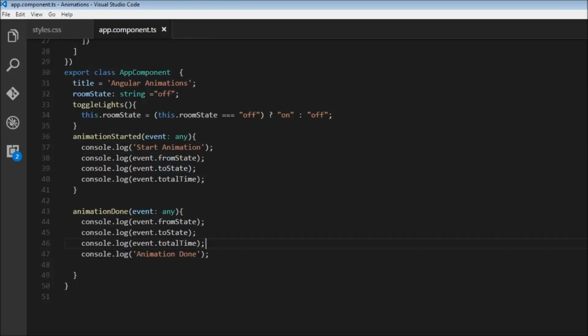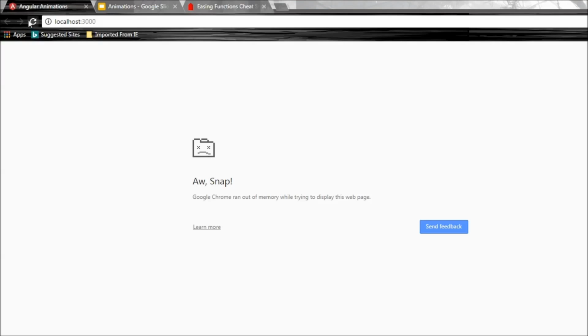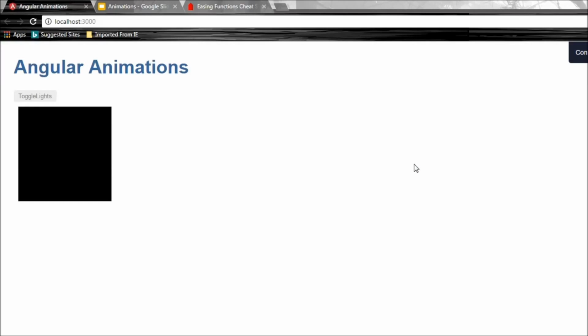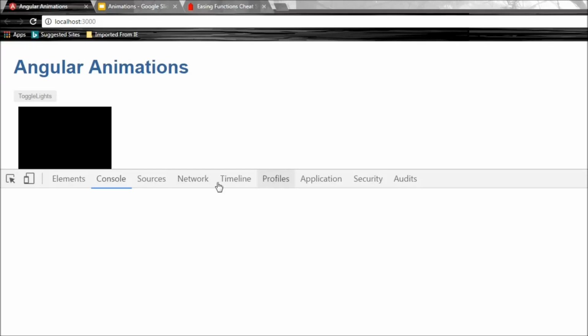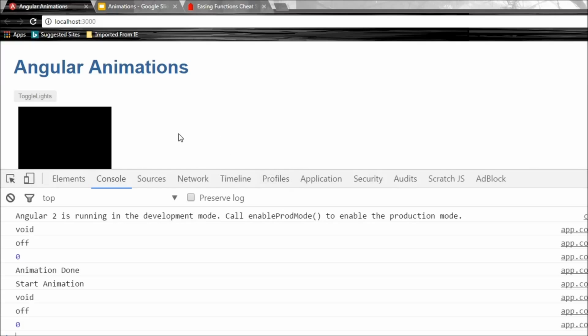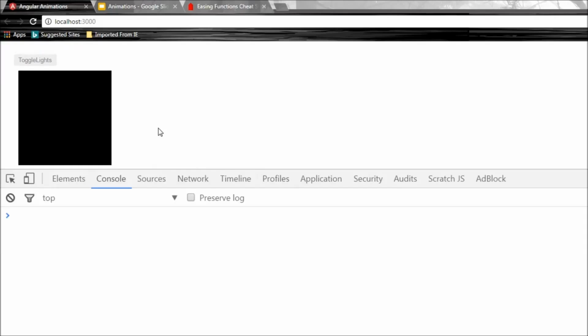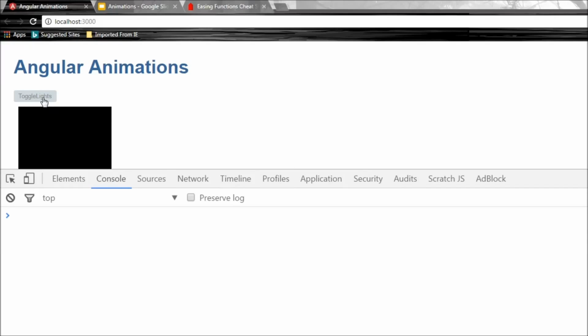So when I save this, let's go over to our browser, and this has crashed. I'm not sure why. I'm just going to reload this and also open the console. Okay, there you go. So now let me just clear it and then trigger the animation again. So I'm going to click on toggle lights.